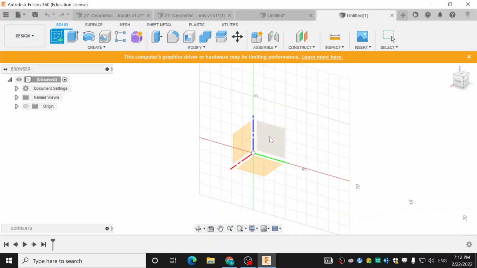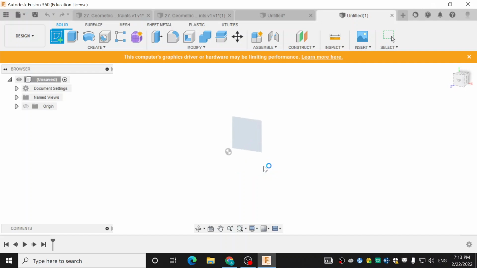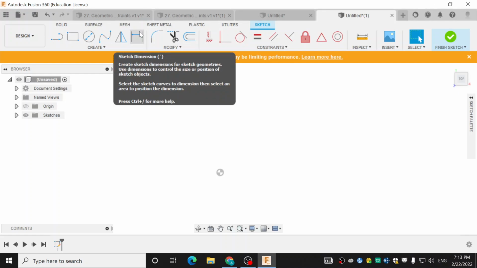So here's my YZ, here's my XZ, here's my XY. So I'm going to start in the XY, and then this opens up this little sketch menu. If you notice, this wasn't here before. This only pops up after you're in this sketch mode. And this whole side of the tab is your create feature. So this is what allows you to make 2D shapes.